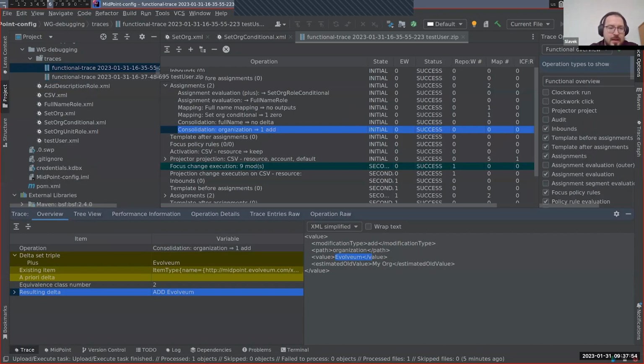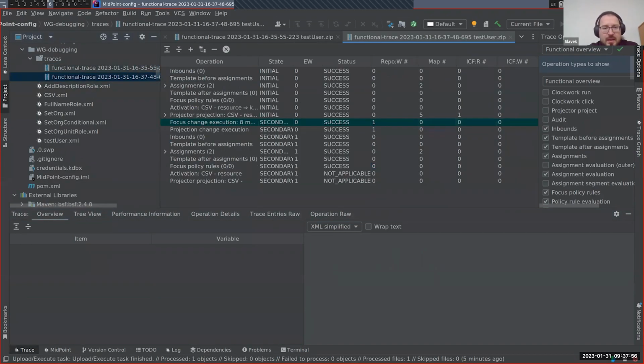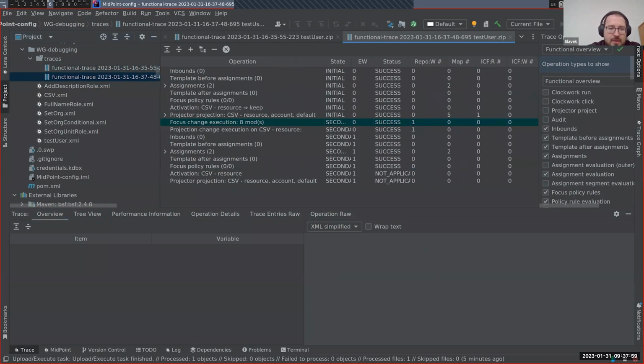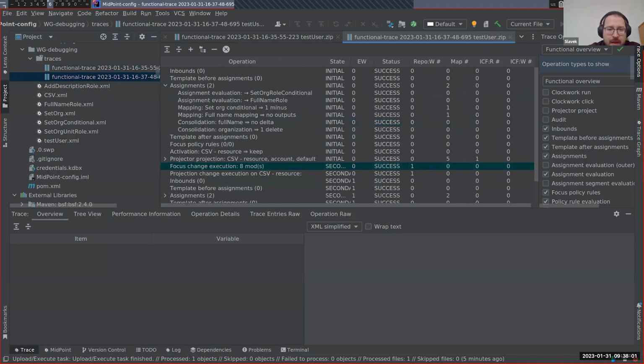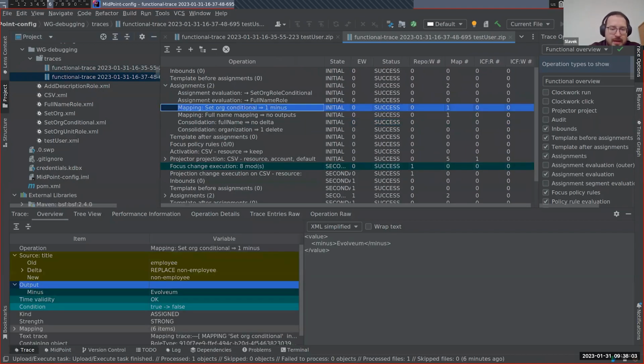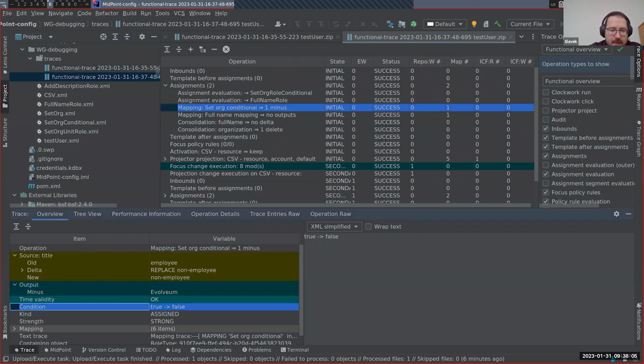It's done. Open the new trace. The only thing I want to show you here, if I open the mapping, you can see the condition is true, arrow false. That means that before the delta, before I changed the value of employee to non-employee, the condition was true, now it's false.